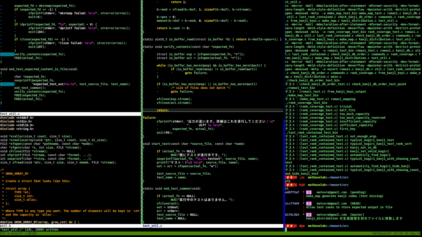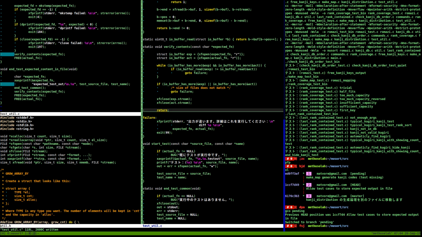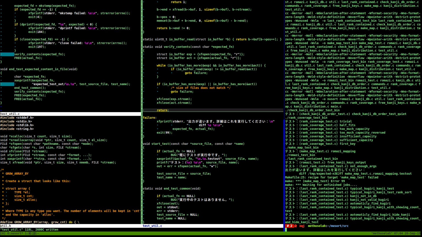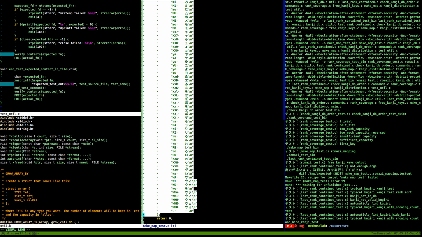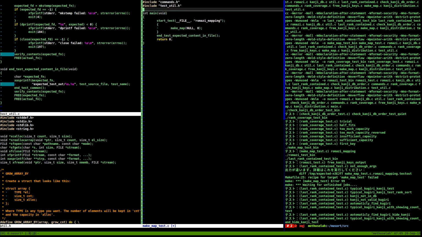Good. So now we can go back to pending and we can fix up the failing test case. And we'll go to pending. Let's see. It is make map test, right? Now we're going to just say end test expected content and file. Okay. And we're going to delete almost everything. Test expected content and file. Okay.